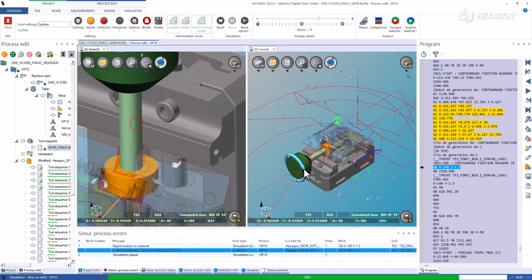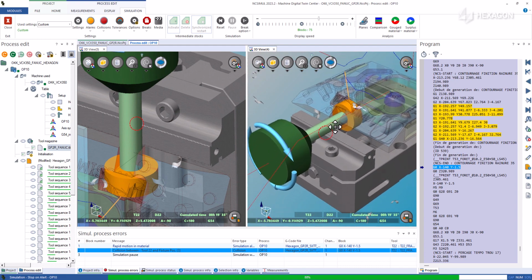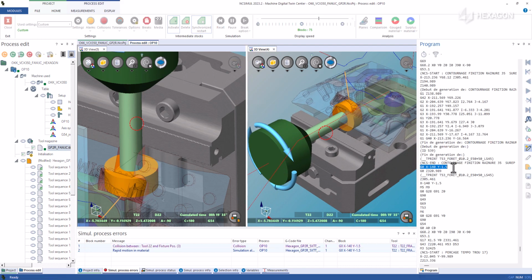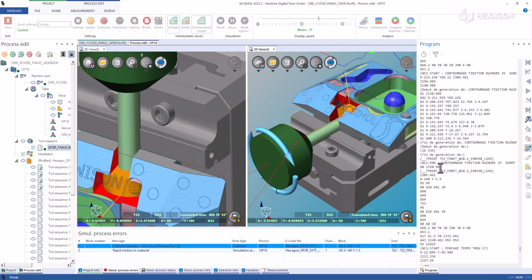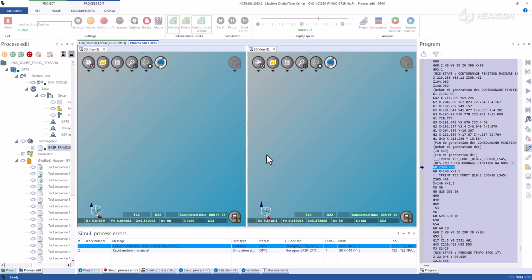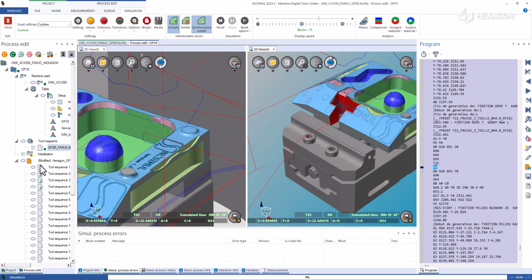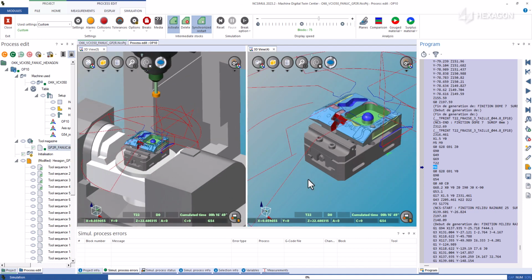This makes it extremely easy to see where the program went awry, both on the machine and in the code. You can make the necessary change with the Quick Edit tool directly from the program window, allow NCSimul to rescan the code for possible syntax errors as a result, and then resume the simulation from the most recent tool sequence where the G-code remains unchanged.